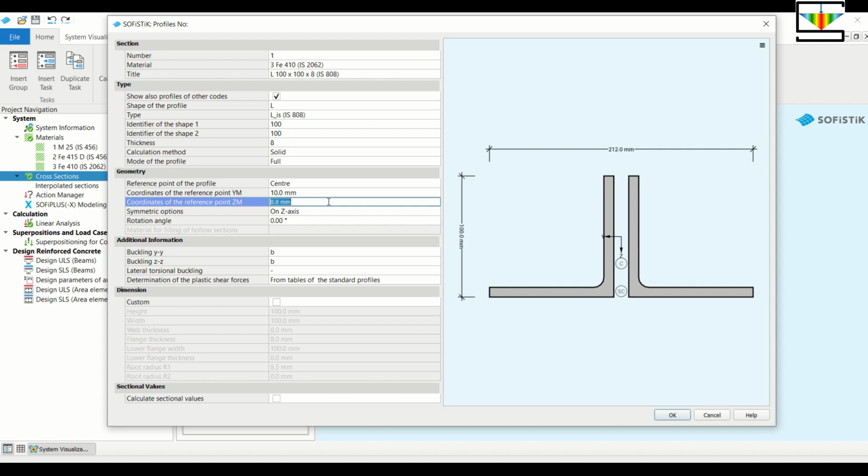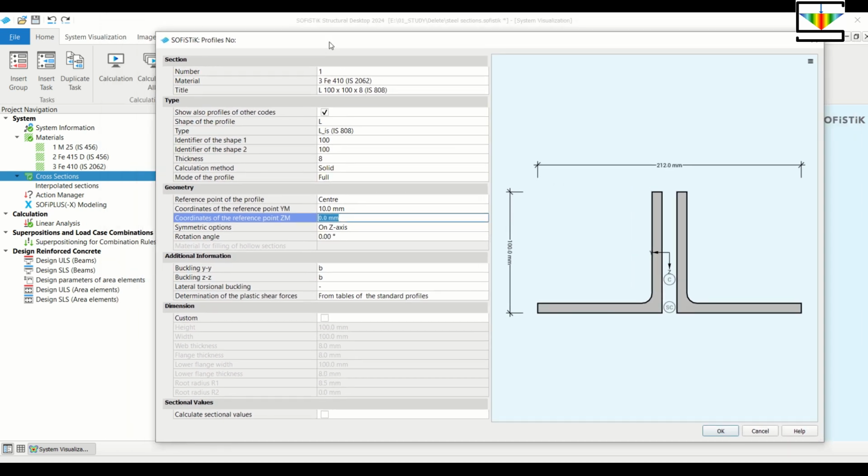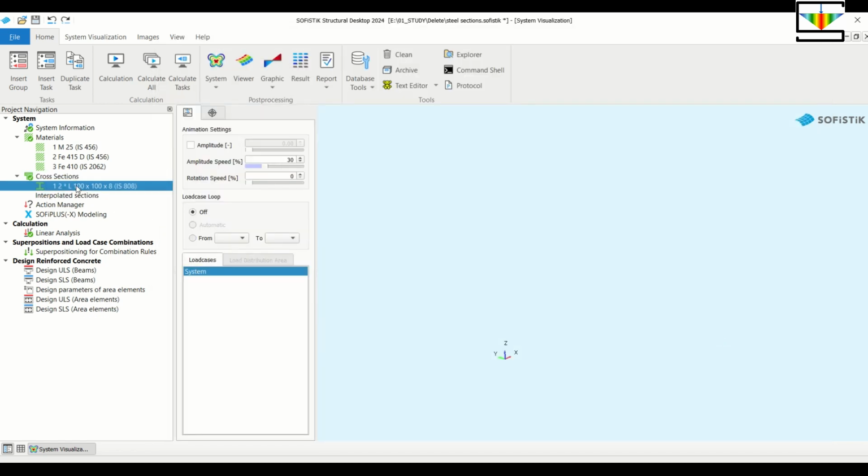Okay, so this is how you can make built-up sections using the SOFiSTiK cross sections, standard sections option. You can also make a customized cross section using this checkbox option. And that is it. Let's click on OK, and we are done over here with the double L section.